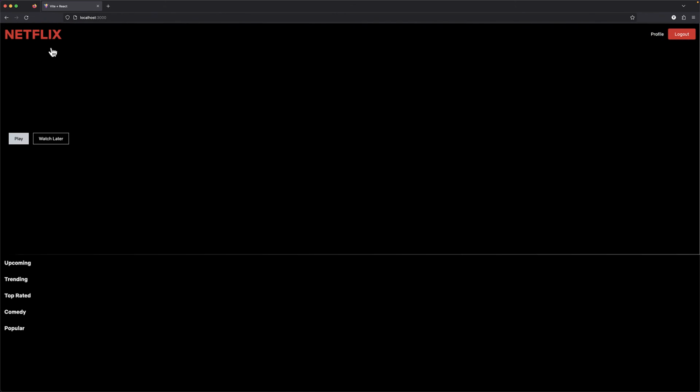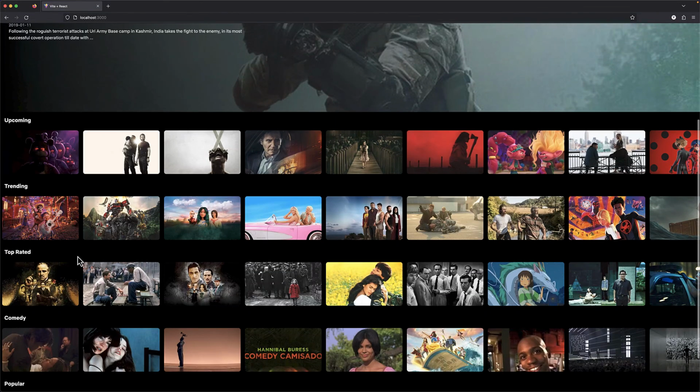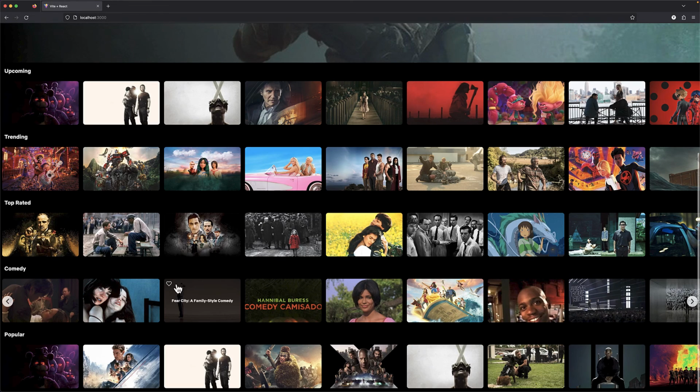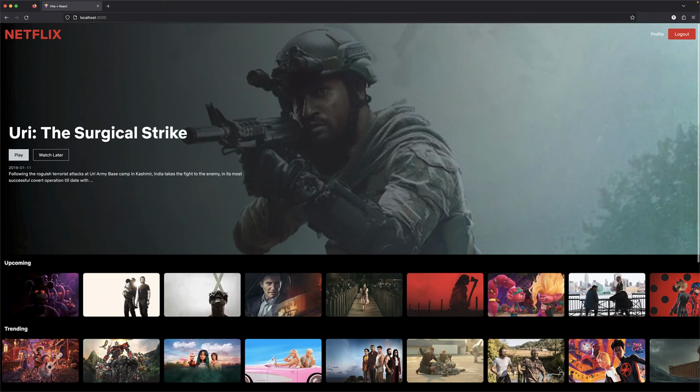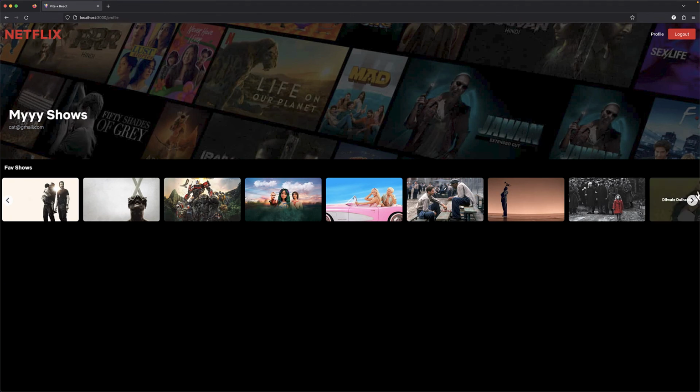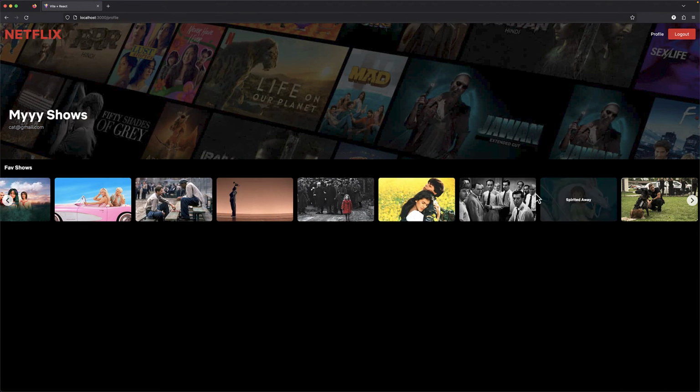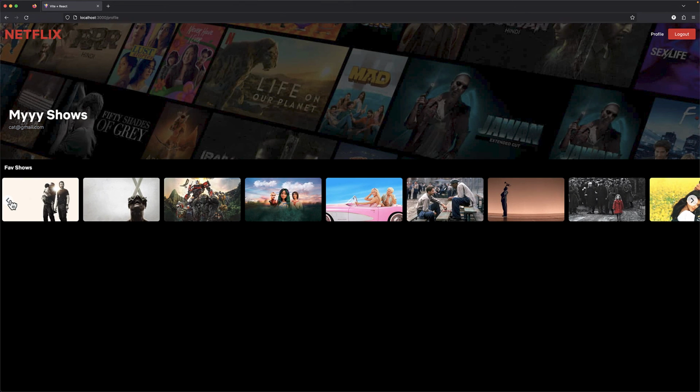You know what? We can go back and add some more faves. Let's add this. Let's add this. Let's add this. This. And this. Okay, now if we go to profile, guys, look at that, slider works. These are all your favorite movies, right? Now we need to add the cross icon so that we can close it, right? We can remove it.